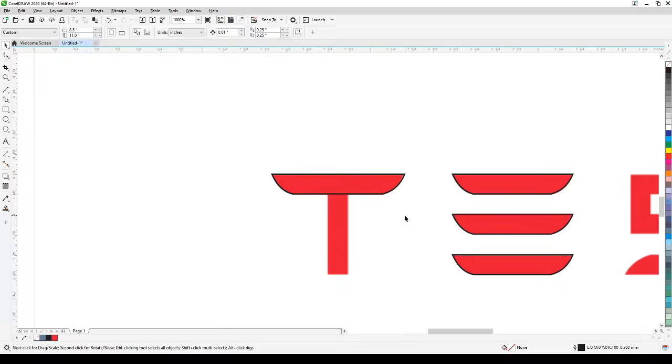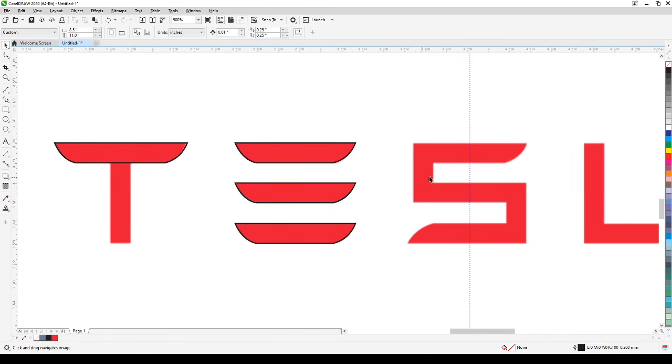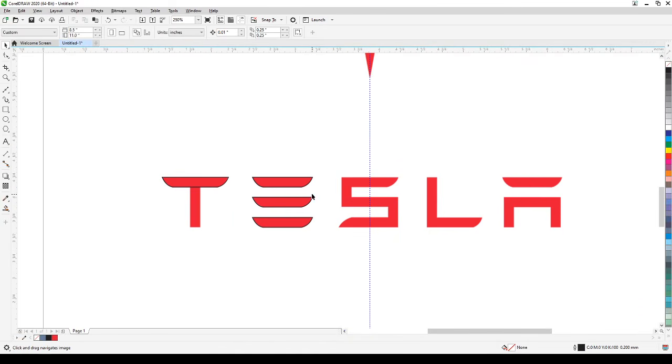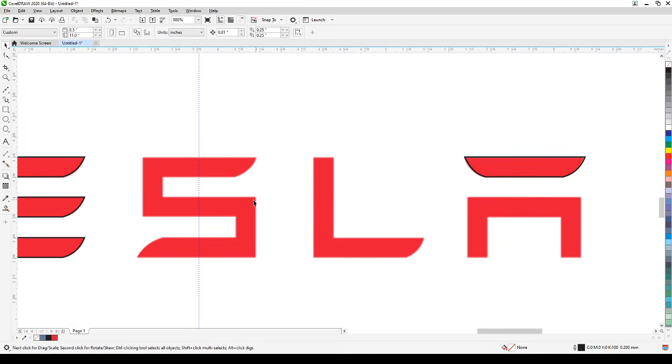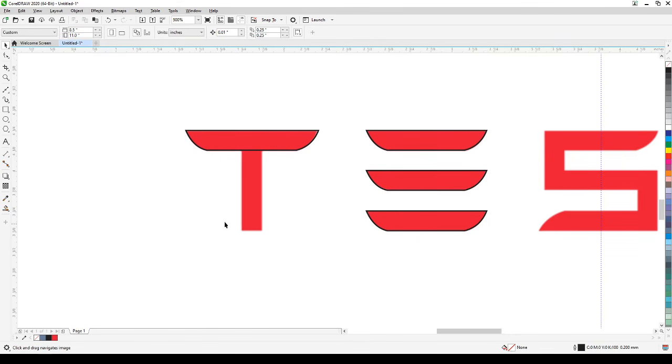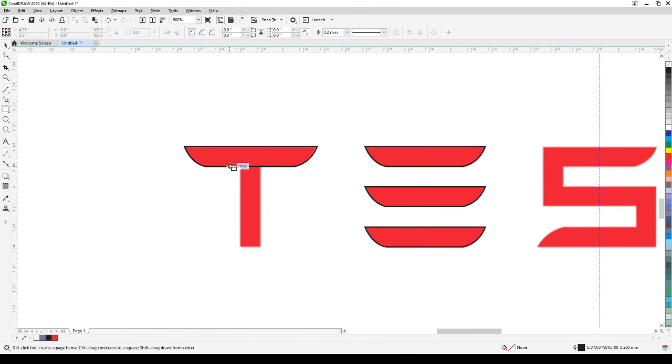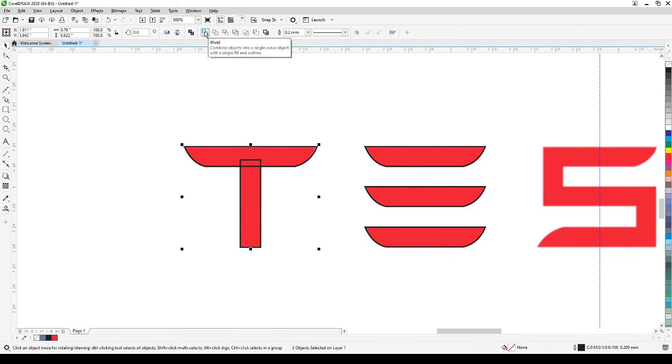Okay. So now we have that here. So we can duplicate this and then move it over here. Okay. Now let's do this. This is easy because it's a rectangle. So you just go like that. Okay. And then what you do is you're going to weld these two. So click here and then hold down shift and then click on this top part and then weld.